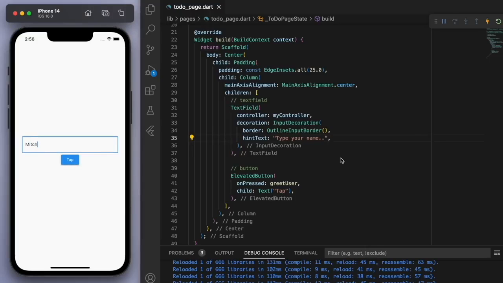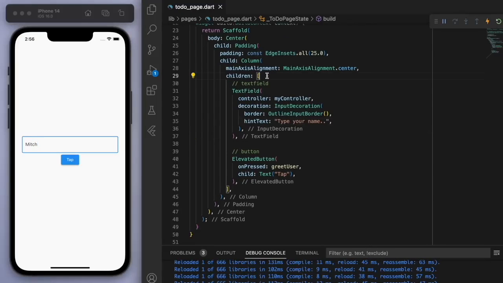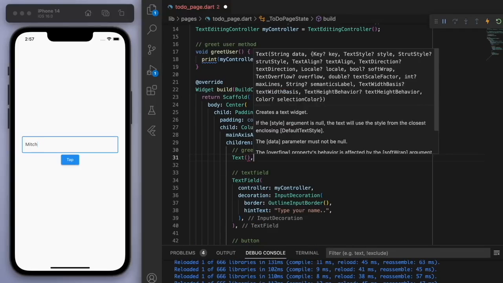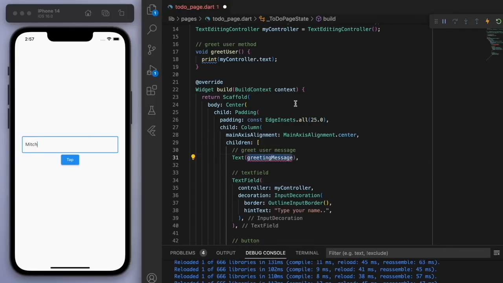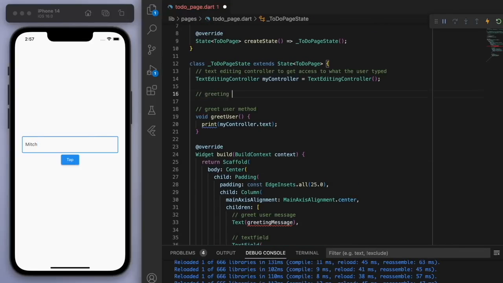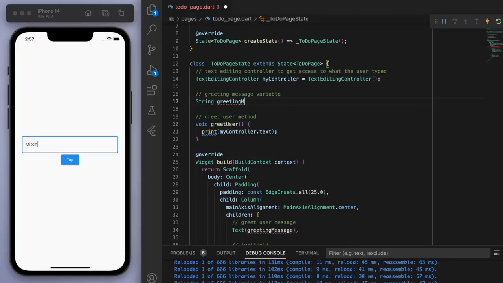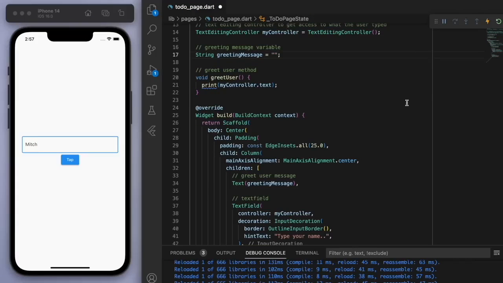spit back some information as well. So let's output something. I want to have a greeting message. So let's just create that at the top. I'm just going to have a string called greeting message, and let's just have a blank string at the beginning. And what we're going to do is when we greet the user, instead of just printing it to the console, let's try to print it on the app. So to do that, we're going to say greeting message is hello, and then let's just add on whatever the user typed in the controller.